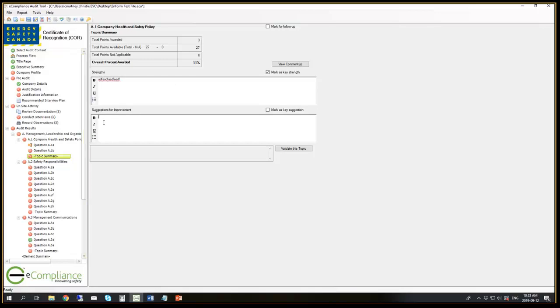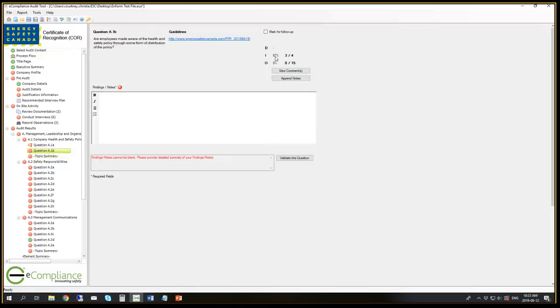However, suggestions for improvement, you need to put them for every question that scores less than full points. So if it's not scoring 4 out of 4, this one here would need a suggestion for improvement.